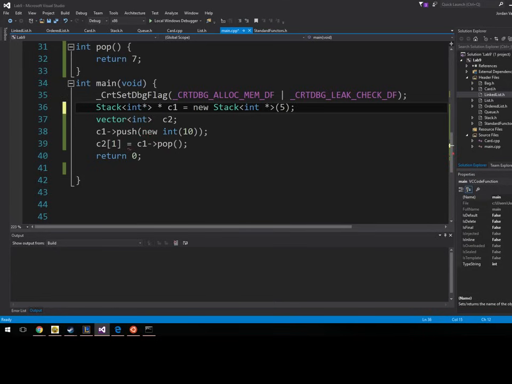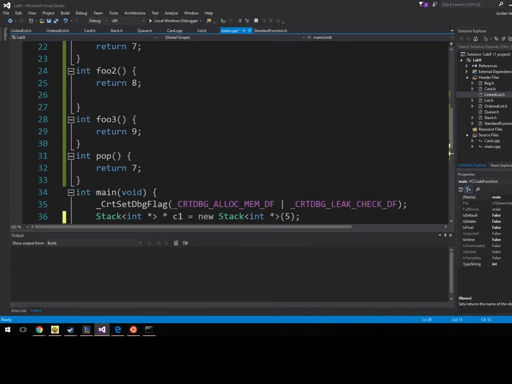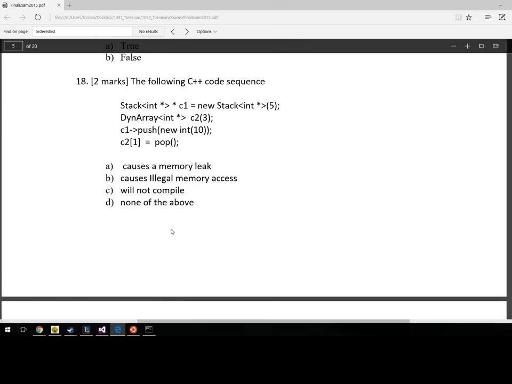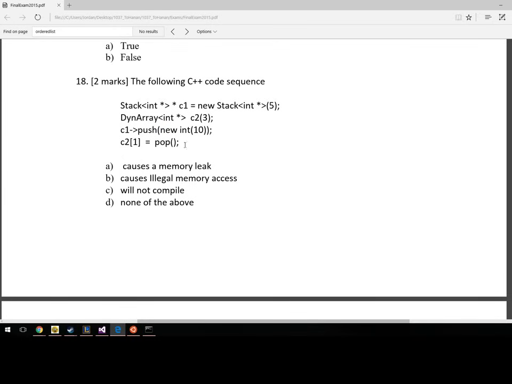Anyways, the point is that he was expecting you to realize that we're not popping something onto C2 from C1. But the issue is that there could be some function called pop. It doesn't say only the following C++ code. It just says the following C++ code sequence. So you have no idea whether or not there's something called pop.